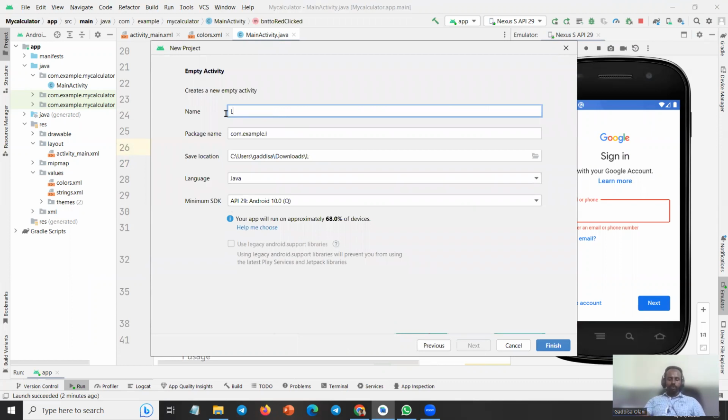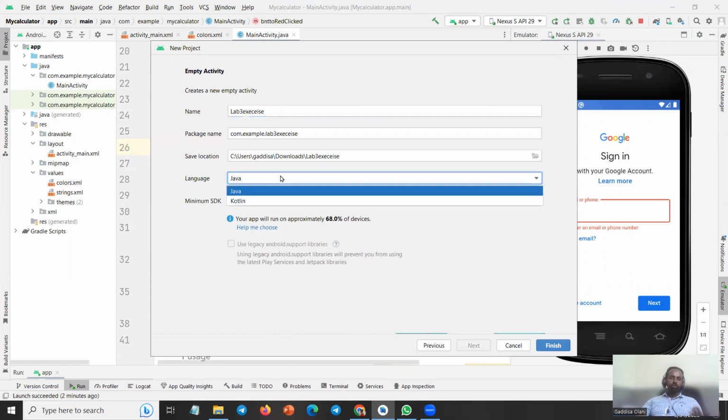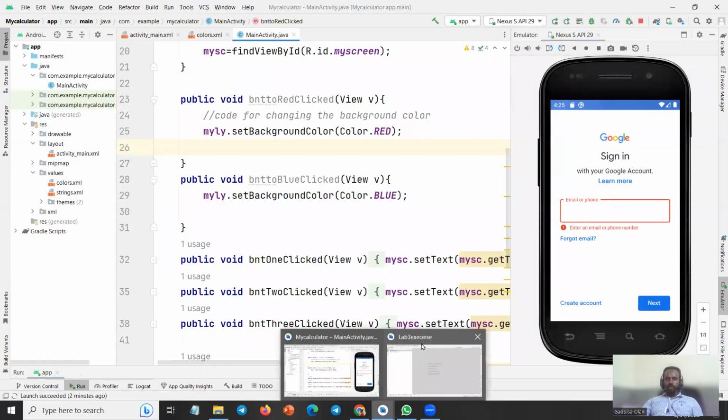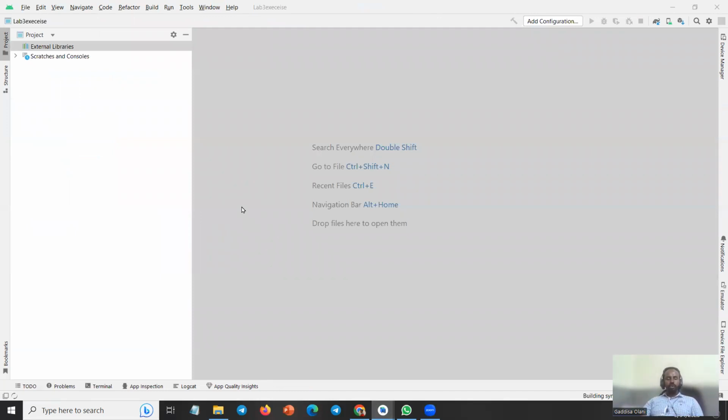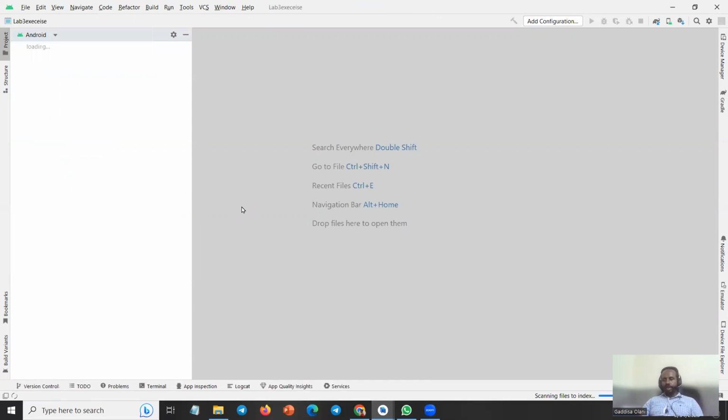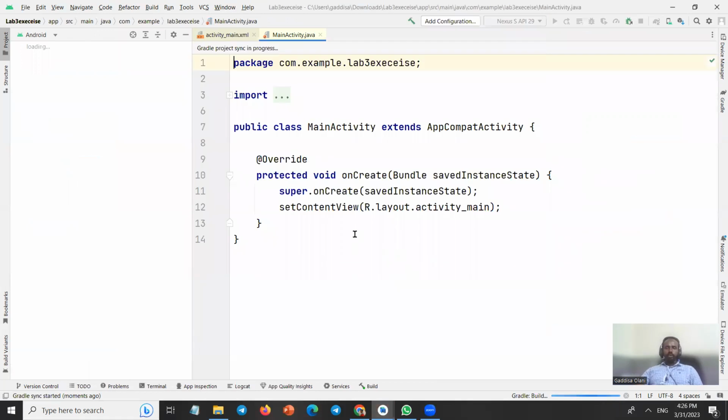Lab 3 exercise, maybe. Yeah, then you need to select the type of language you are going to use to build the application. And I'm targeting API 29, that is for Android 10. So finish, and wait until Android builds some setup for you. It may take some time to do that. Hit yes, and now it's about to finish.